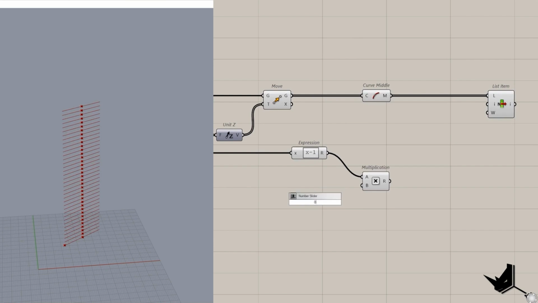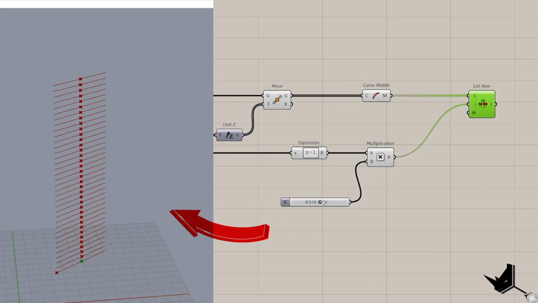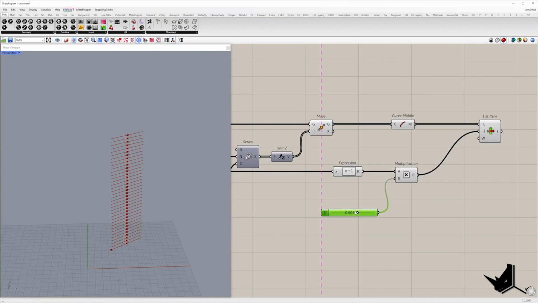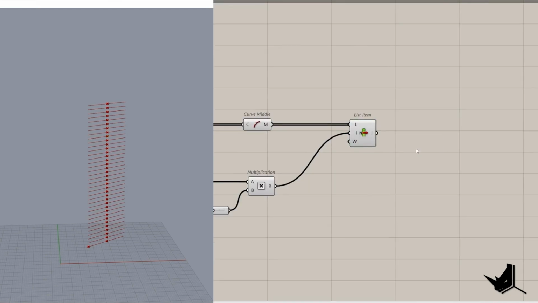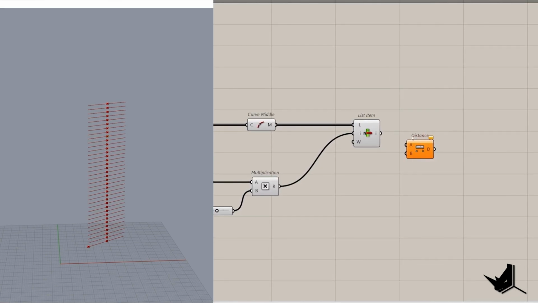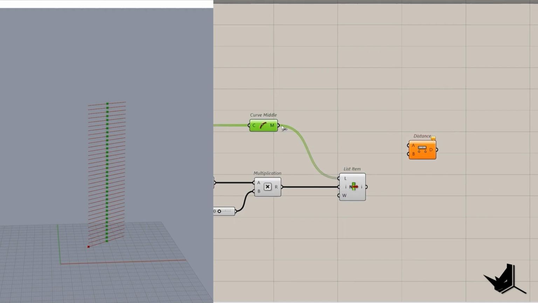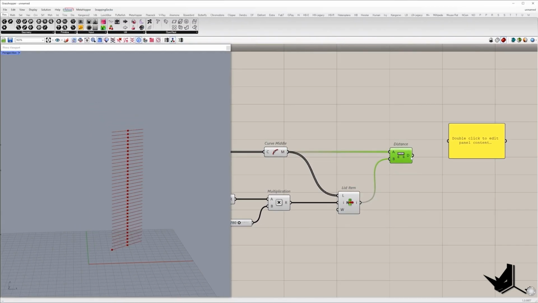And this number I'm going to multiply with the value from 0 to 1. You can see if I modify this slider, we can select 1 point from the list. Once we extract a single point, I will calculate the distance from that point to all the points from the list. And here we have the list of distances.